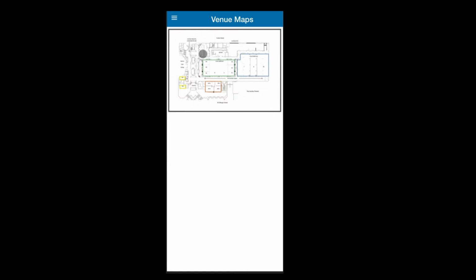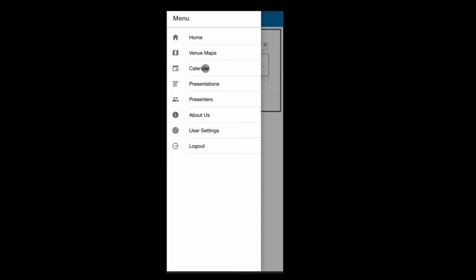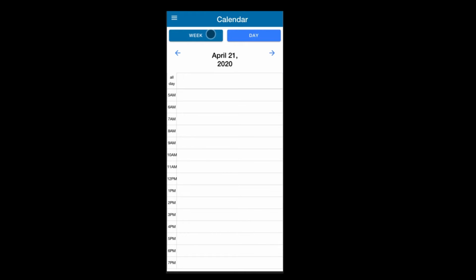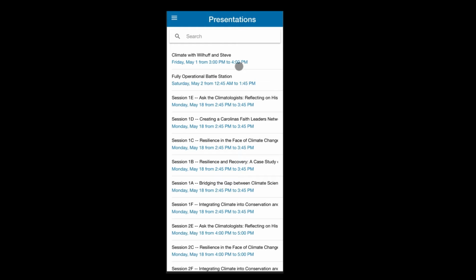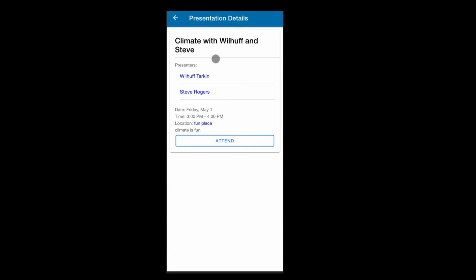Venue Maps will display all the maps of our venue for the conference to aid you in locating where presentations will be held. The calendar will display all of the presentations you have added. We must first add a presentation to our schedule to see it on the calendar. The presentations page displays all future presentations in the list with the title, date, and time in chronological order. Pressing a presentation will take you to the details page. Here it will display more details, including some links to even more pages.